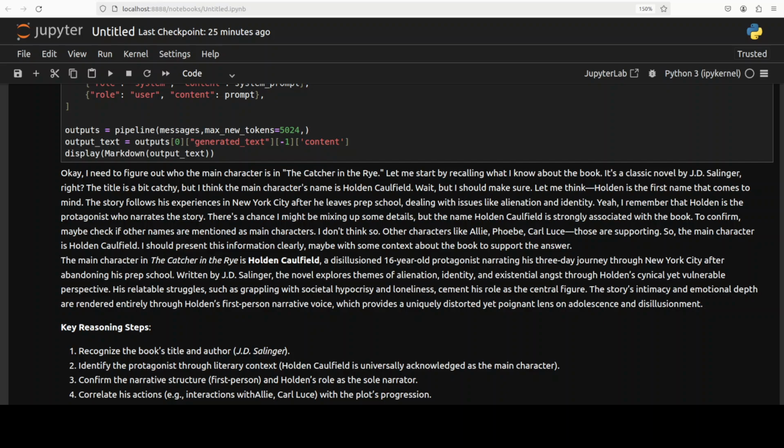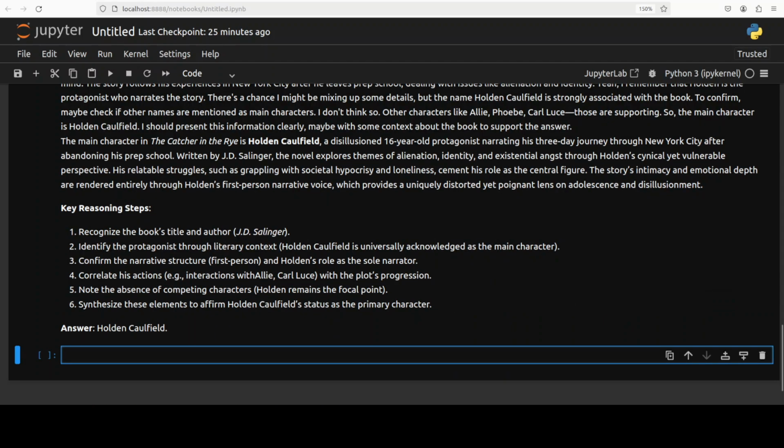It's a classic novel by J.D. Salinger. That is good. The title is a bit catchy, and then it has already reached the correct answer, that Holden Caulfield, but I should make sure. That's a good one. Let me think. And then thinking begins, and then it is doing the key reasoning steps here.